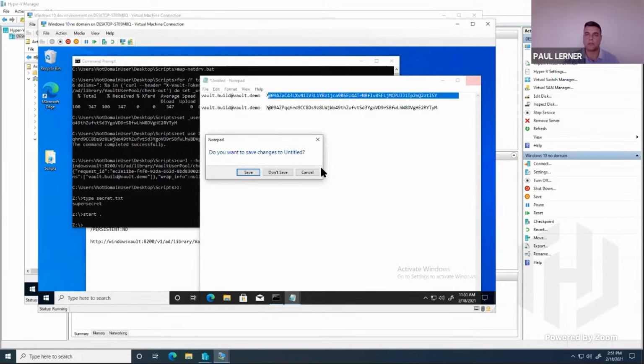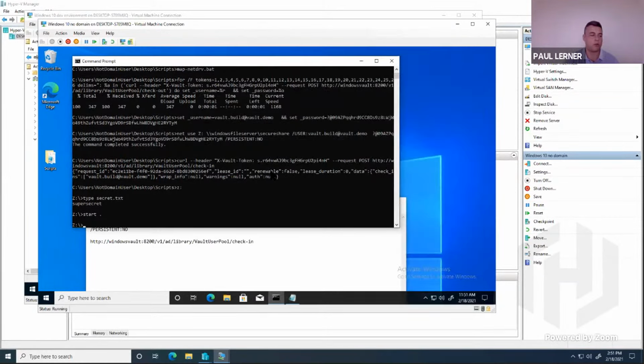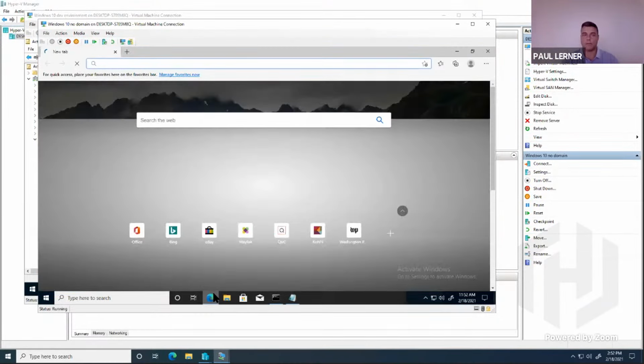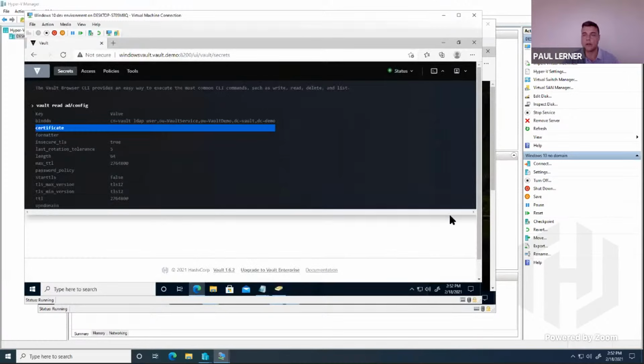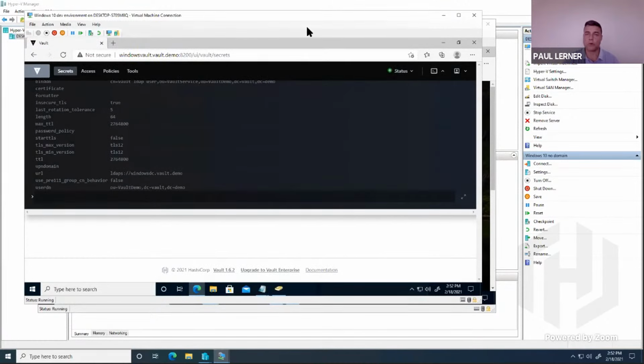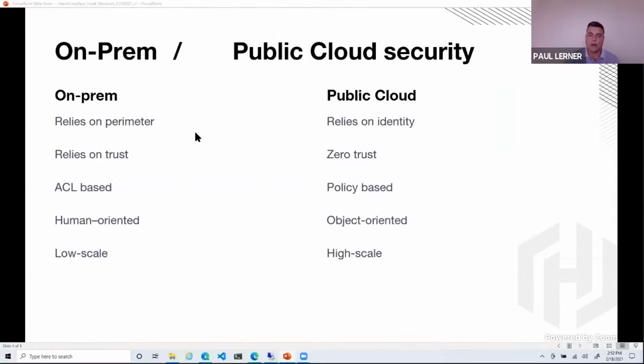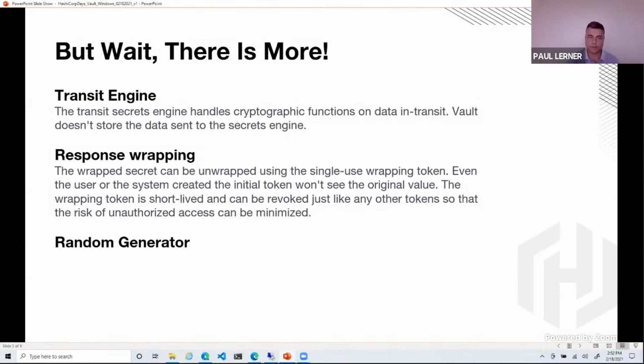So after the demonstration, let me go back and talk about what the difference is between Vault Free, which is what we used here, and Vault Enterprise. Hopefully by now you saw how powerful the free options are. But there's more in enterprise.